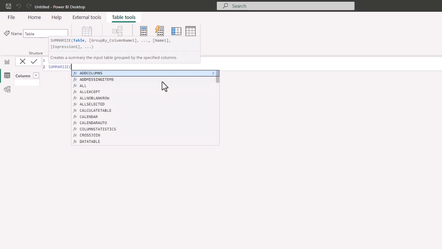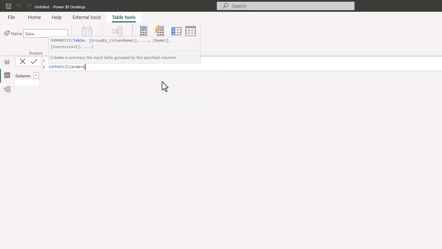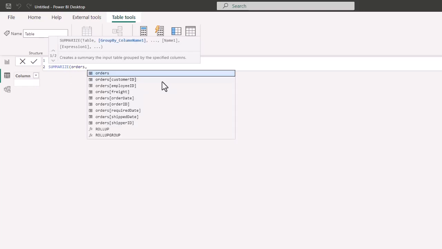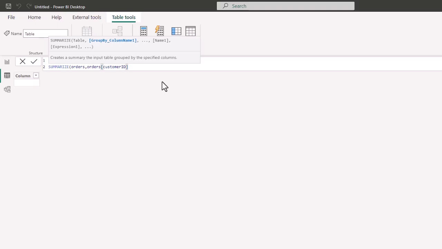And we're going to summarize the table. Now, in this example, we only have one table. So that table is orders. So we want to summarize orders, and we want to group by. Our options are all the different columns in the customer order table. So we want to summarize by the customer ID. And the customer ID is what it's going to summarize each of those IDs.